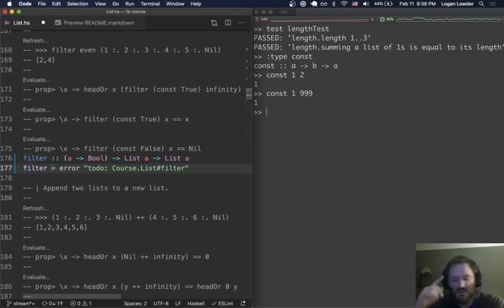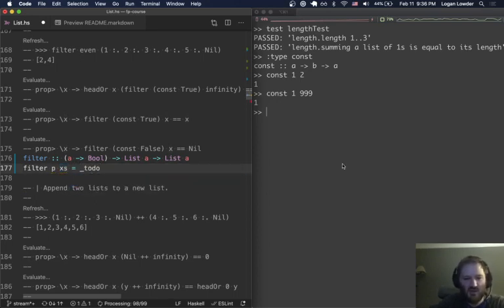So I'm just going to take the approach from that Brian McKenna YouTube stream and just go with the typed hole approach. So P for predicate here is the first argument, Xs is the list, and then I'm going to just throw a TODO in here.